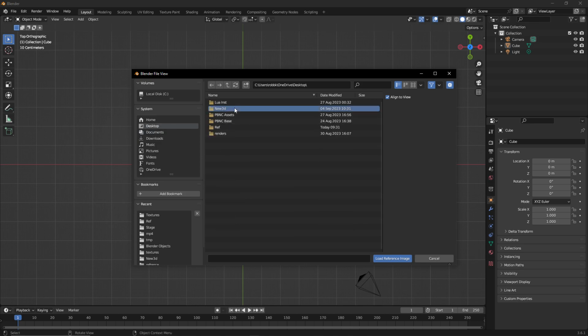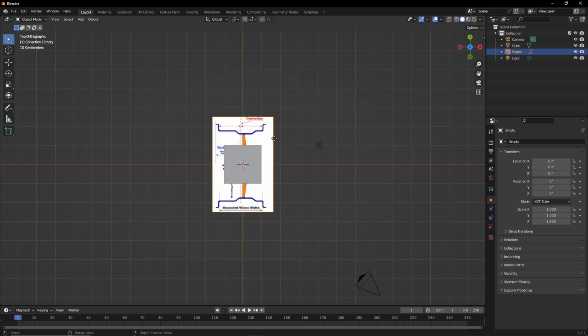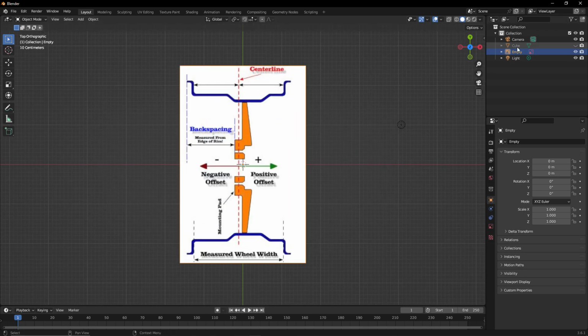First thing I'm going to do is import a couple pictures. So first, I've got the main diagram that I was using yesterday. Default Cube, would you excuse us?